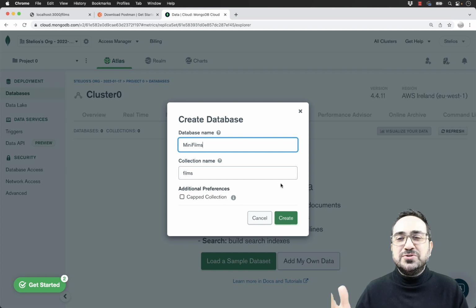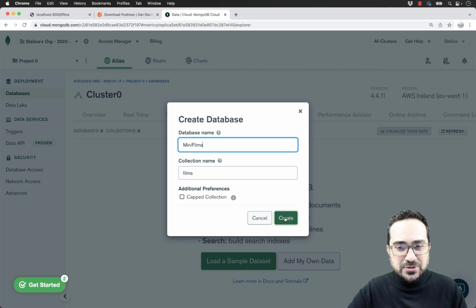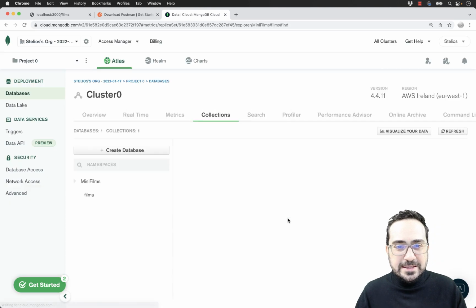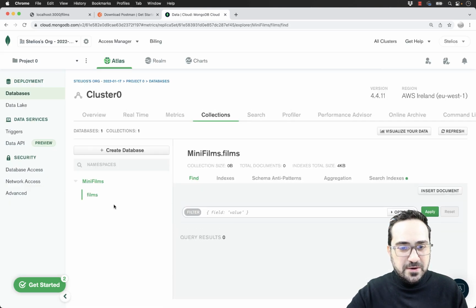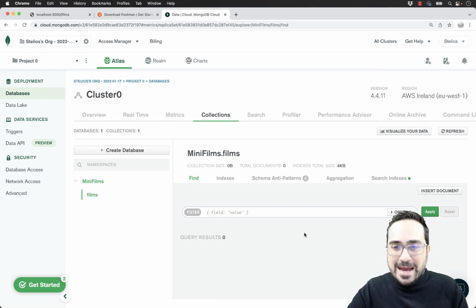Probably we'll have another collection, users, and any other actor of the system. We can have it here. So films, and it should be fine. Just create, and here I can see my films collection is ready in the mini films database. I don't have anything here. That's fine, I will create some data.